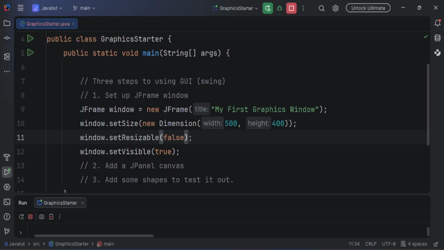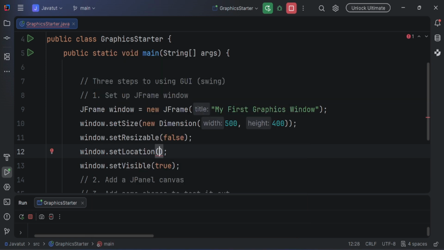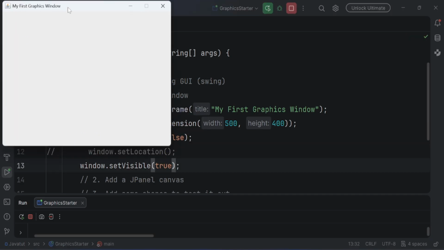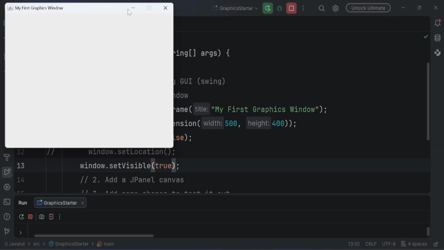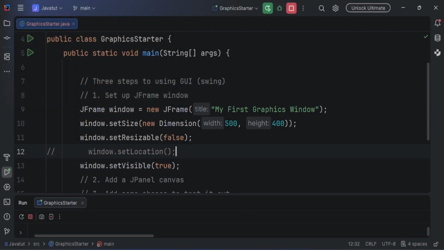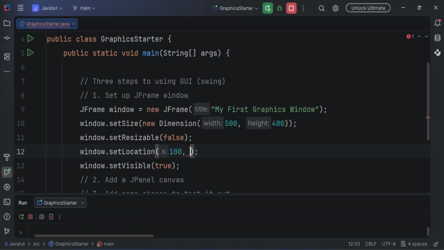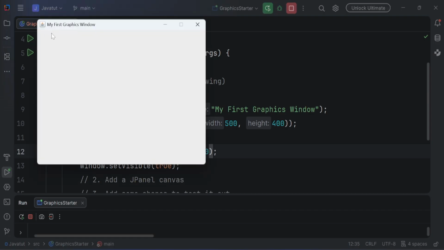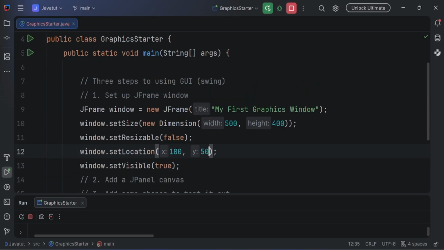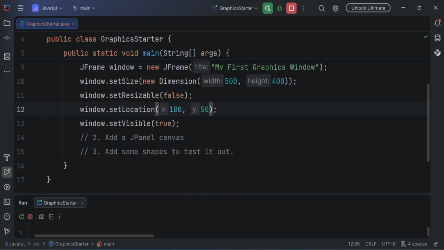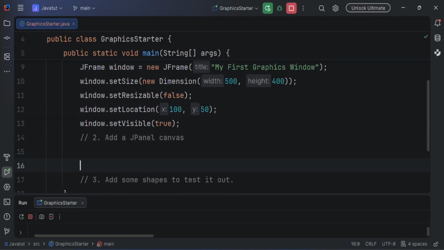Okay, so let's look at another method, setLocation. Simply the default position of the window when it pops up. So right now it pops up in the top corner of our viewport, right? And that is the default position. Okay, so if we want to change the default position of the window, we can set it to start from 100 pixels from the left, that's on the x-axis, and then 50 pixels from the top, that's on the y-axis. Restart the program. You see now our window is popping up 100 pixels on the x-axis and 50 pixels on the y-axis. So we have a whole lot of methods to manipulate the window, but let's move on to taking a look at the second step.